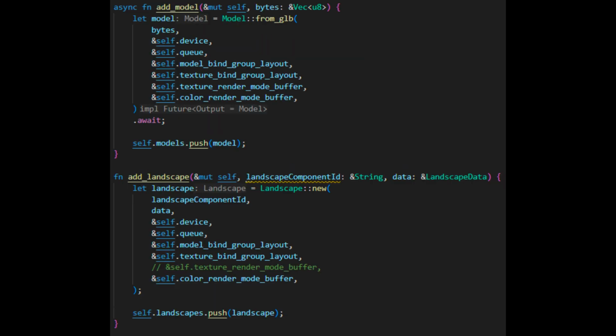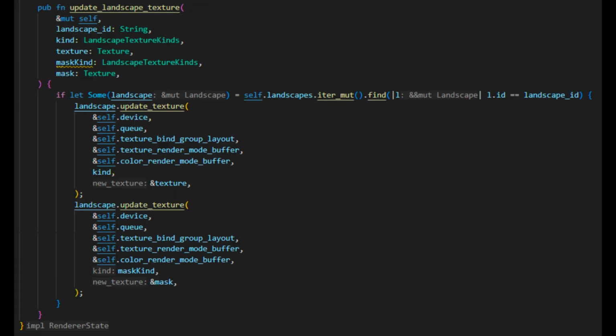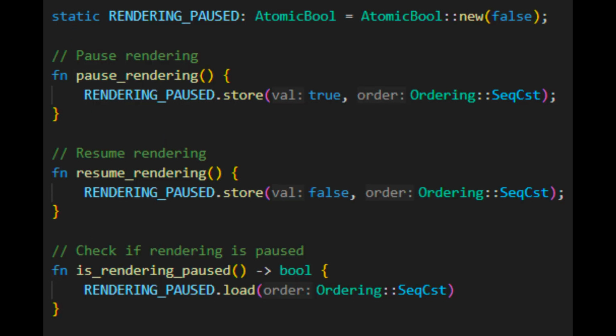Now we have a few methods which will be used later. Feel free to ignore them for now. Okay, now we need to carefully define a cross-process boolean, which will help us to pause rendering in certain cases. This can be sometimes useful, for example, when importing a model into the scene.